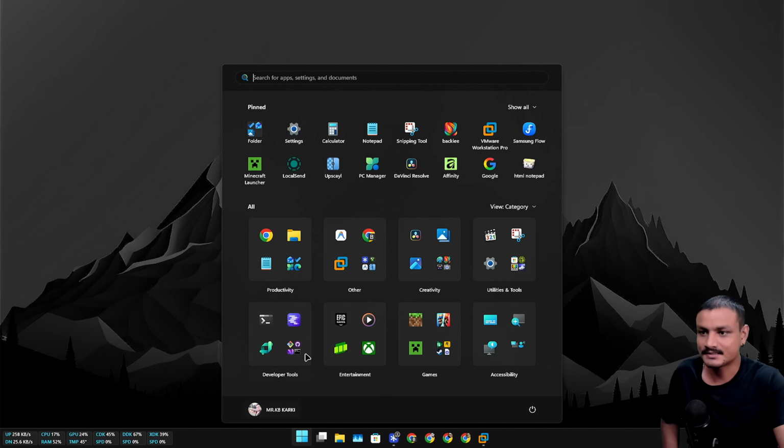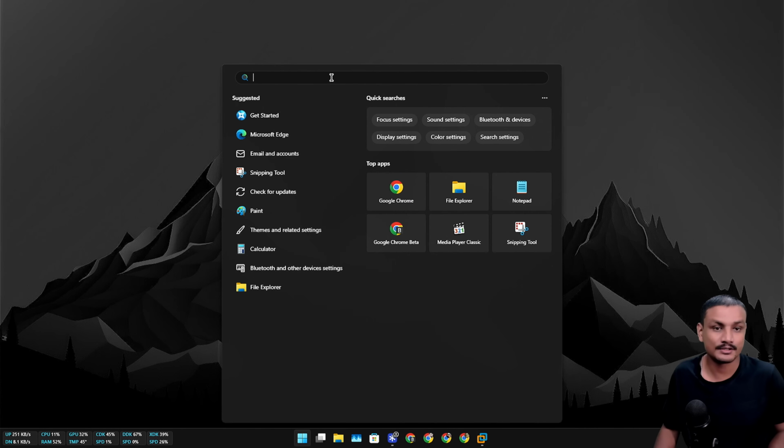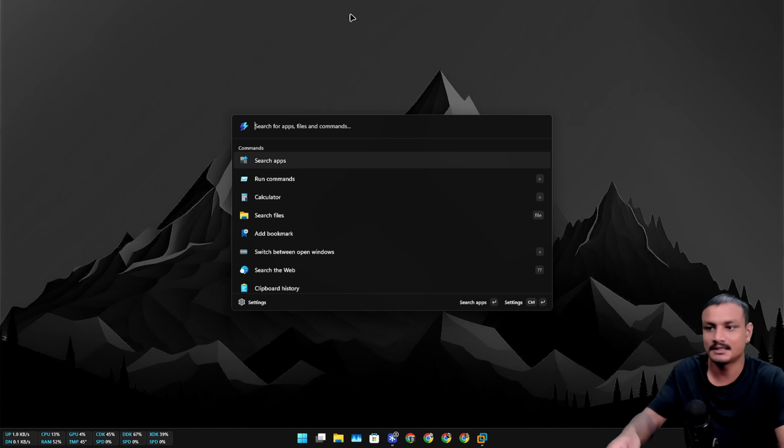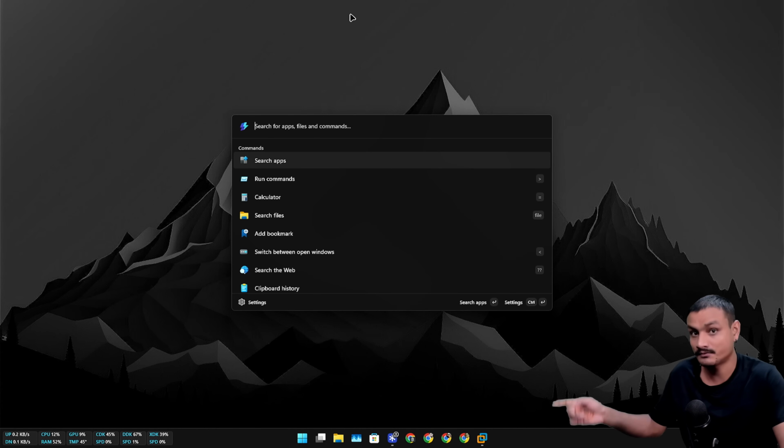Now, let me actually show you guys what the actual search looks like. Now, this is the 25H2 search. I have actually disabled everything in 25H2. I don't use Windows search. I actually use something called Command Palette. It's also from Microsoft.